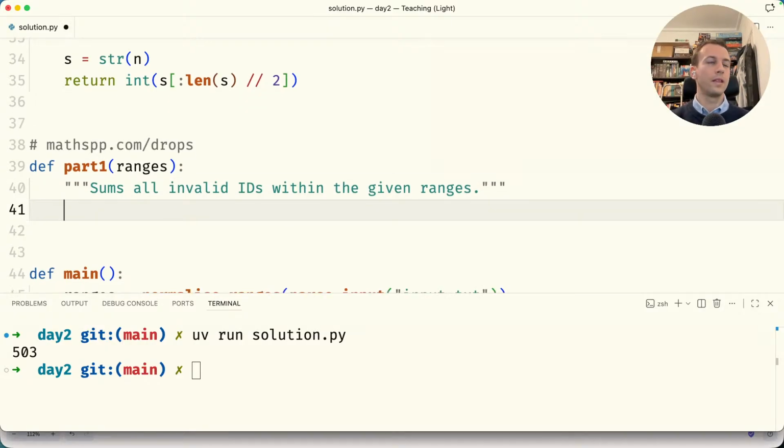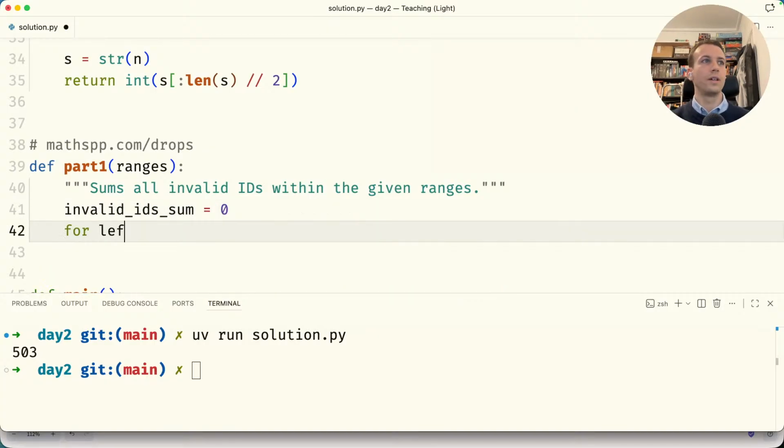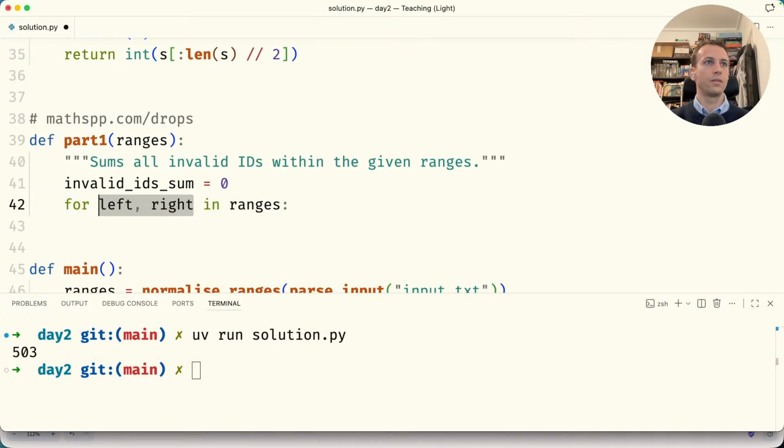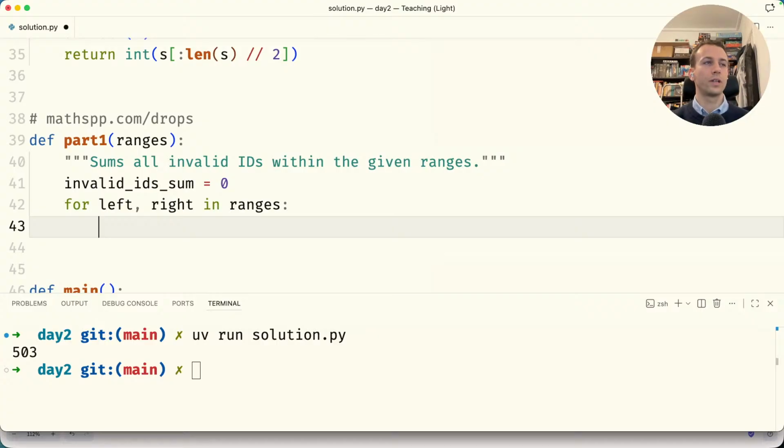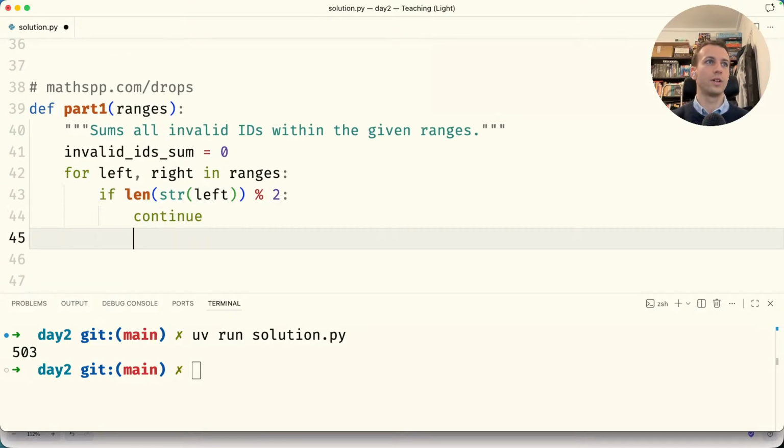The invalid ID sum starts off as 0. Now I need to go through each range, and I'm destructuring here. Ranges includes pairs, so this allows me to split the pair into the left and right endpoint. Now, I can skip ranges with endpoints that have an odd length. So if the length of the string version of left, when divided by 2, leaves a remainder, then I want to skip this range.